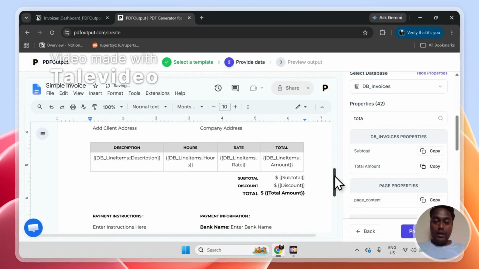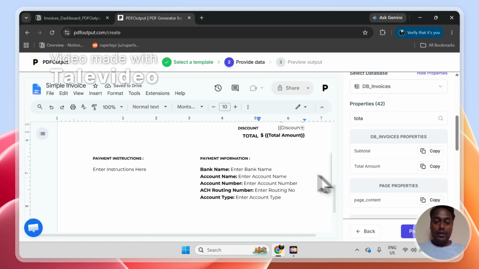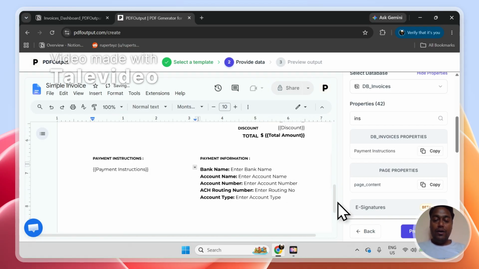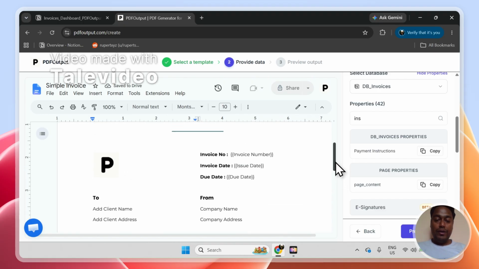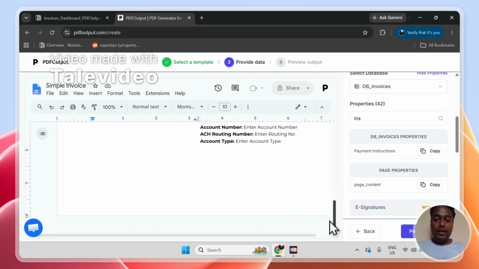Okay. And this discount will be in terms of percentage. So I don't need to add a dollar sign over here. And then I just need to have the instructions. So I'll copy this. I'll paste it over here. This is how you can add all the placeholder elements onto the document one by one. Obviously you could have added client name, client address. I'm just not going to do that. I'm just going to leave it.